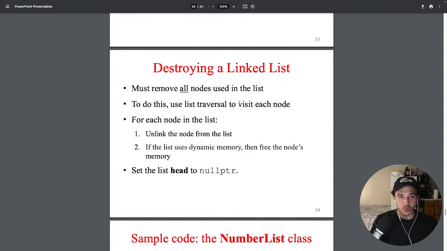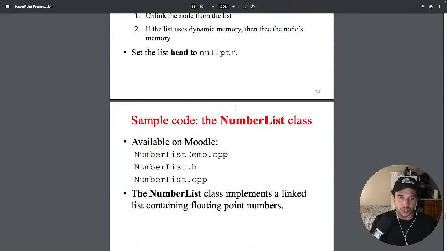Destroying a linked list. Must remove all nodes used in the list. To do this, use the list traversal to visit each node. For each node in the list, unlink the node from the list. If the list uses dynamic memory, then free the node's memory. Set the list head to null pointer.